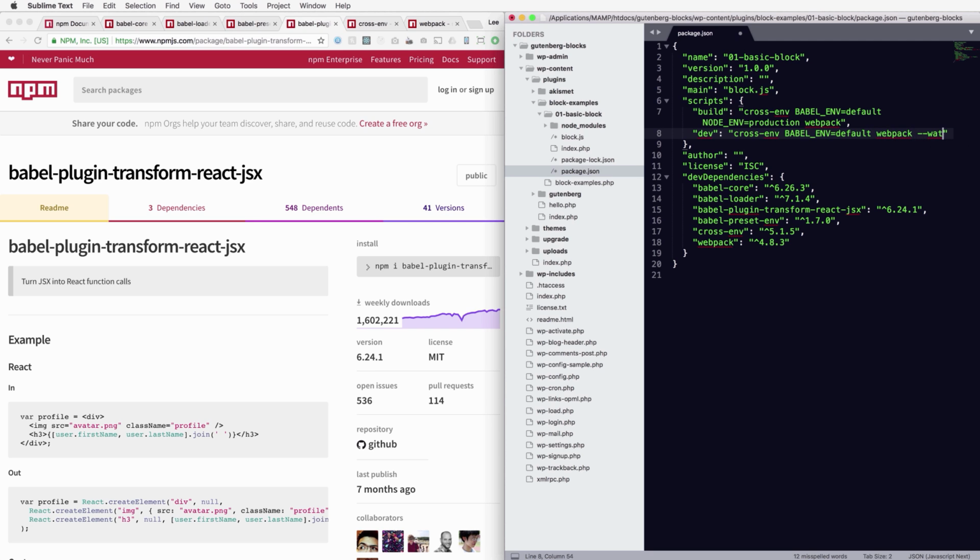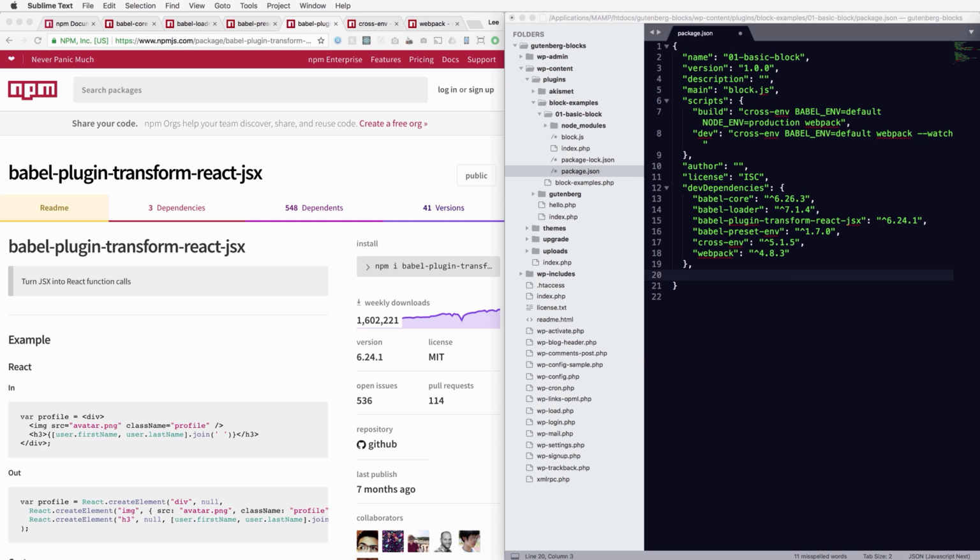Webpack --watch. Okay. And then finally, the last thing we need to do to have this package.json file all set up is you'll notice we have this Babel plugin transform React. So we need to define this plugin as an attribute in this JSON string that we're creating here. And the only reason I know that is because it's in the documentation for this, and because I messed around with it.